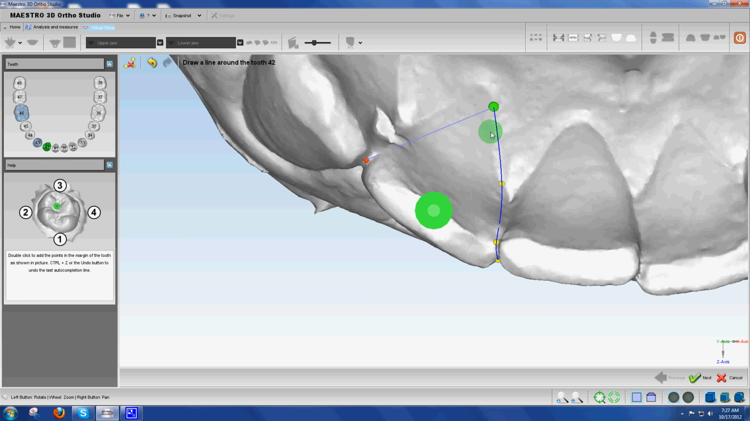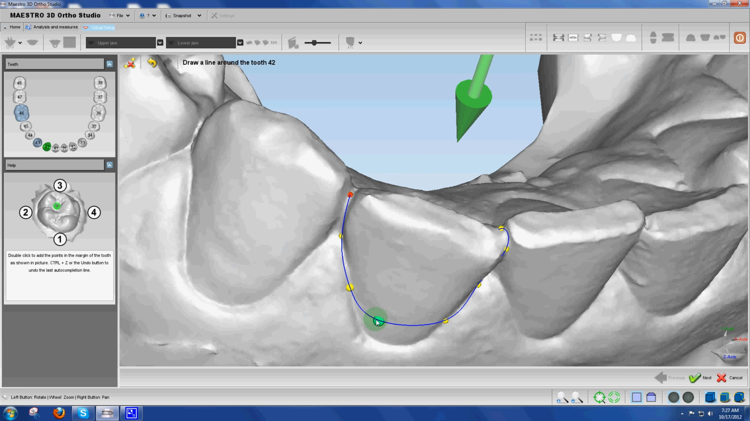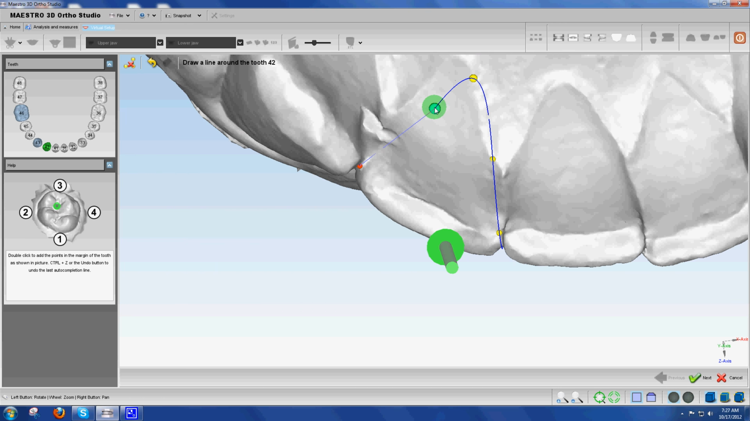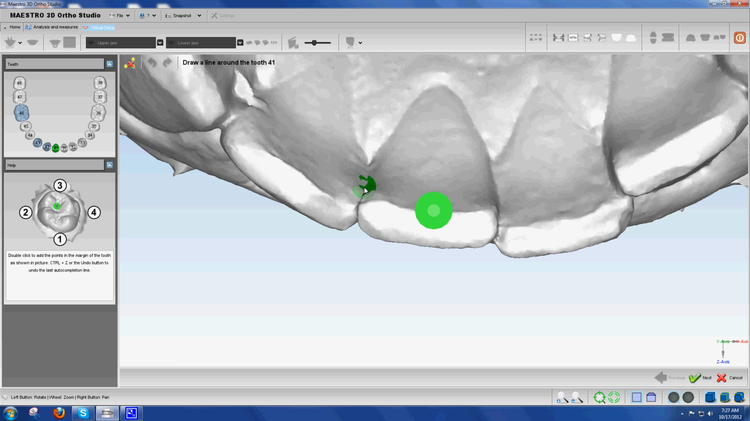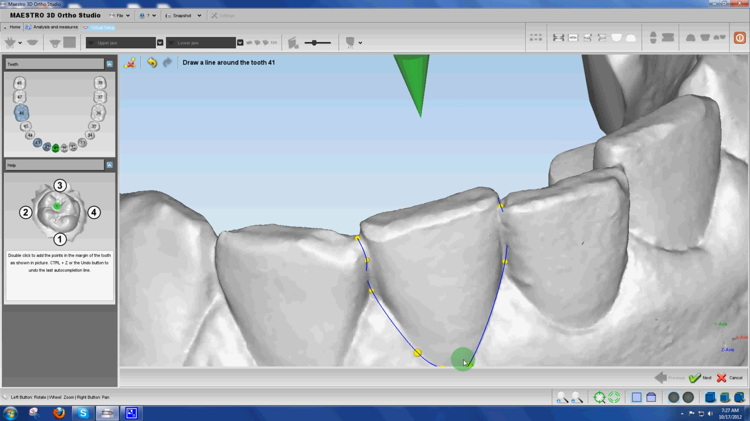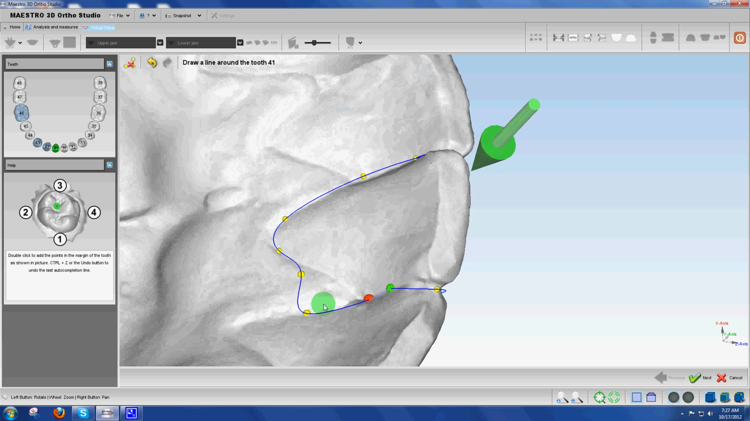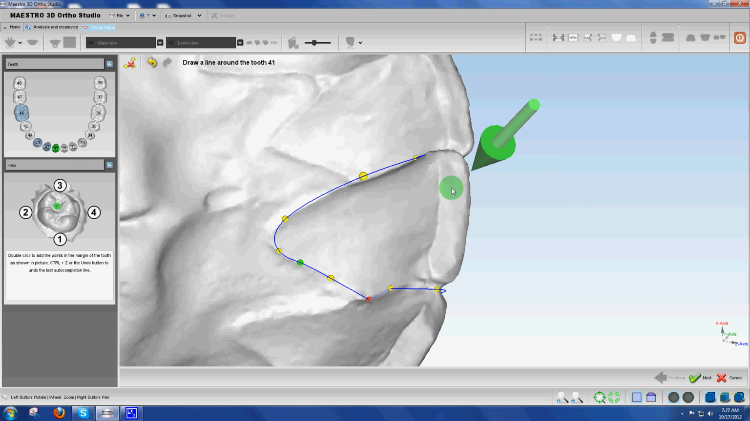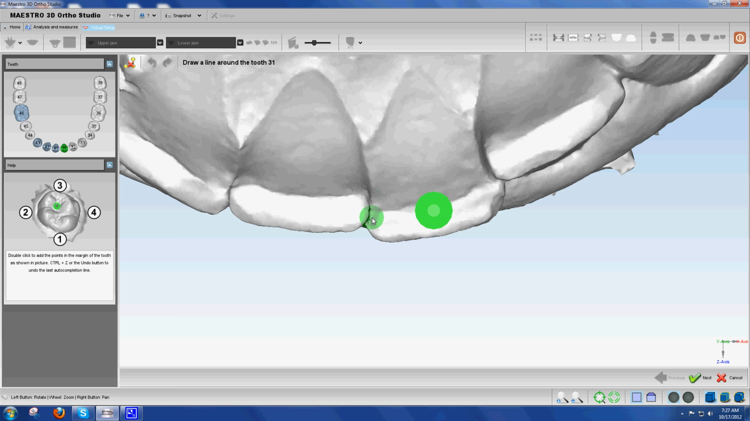We're moving on to the lateral, and it kind of jumped the gun and defined everything in 2 clicks. Okay, that works. That works for me. And the next tooth. So the outside looks good, on the inside it is just a bit in error. We're moving for the next one.